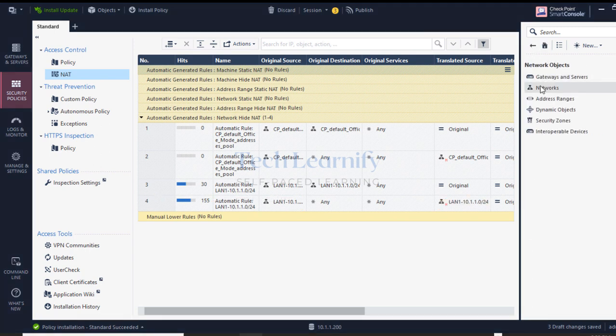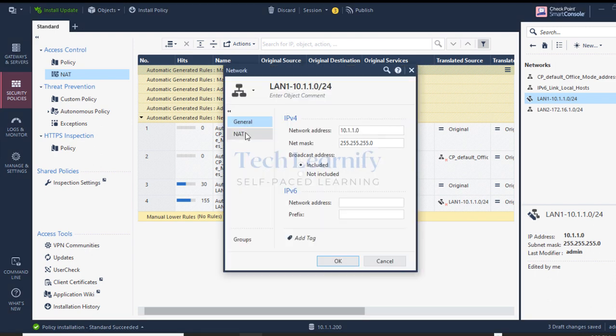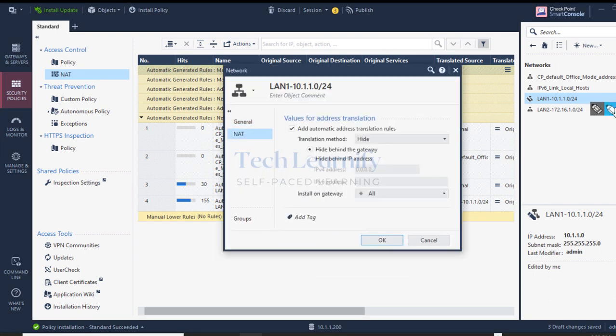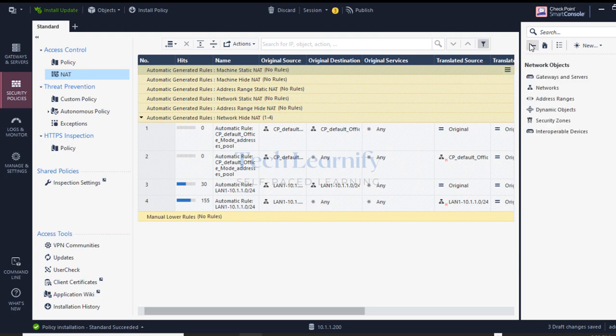You can verify the same from the network object also. If I show you the LAN 1 network object, NAT is enabled. So in Checkpoint it's very easy, in fact, known as automatic NAT, meaning NAT rules are created automatically after enabling the option here, hide NAT, hide behind the gateway. So the network is basically hidden behind the Checkpoint gateway. All right, so the NAT rule is there. No problem with the NAT rule. The problem is with the VPN community.